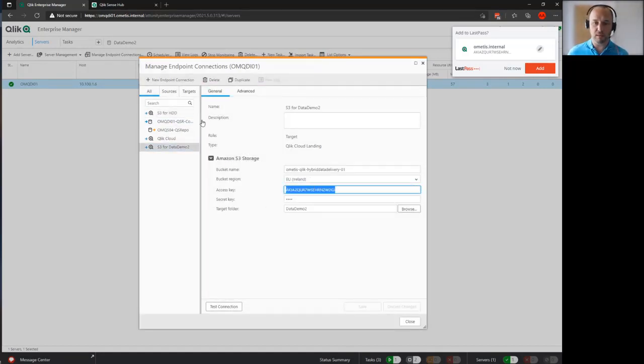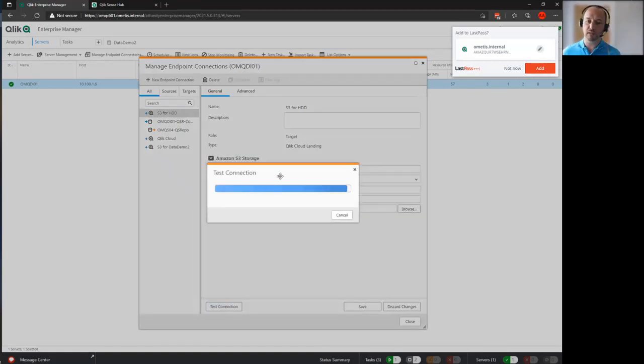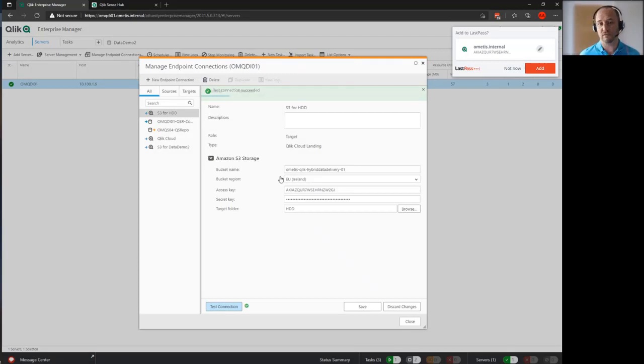So bear with me whilst I do some copying and pasting, and then I go and grab the secret key, and then I'm going to call this hybrid data delivery. And then I can test that. So what that's doing is it's checking that those credentials that I've set up for AWS exist, so that they work, they allow me to access this bucket, and so on.